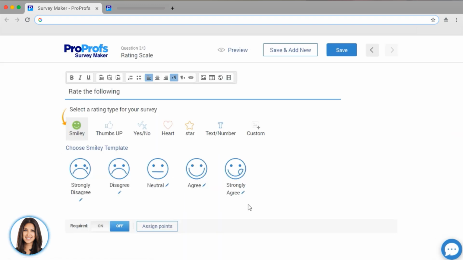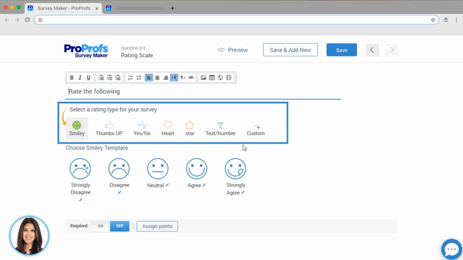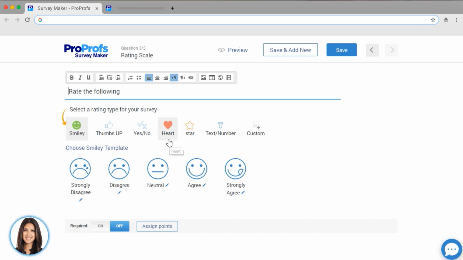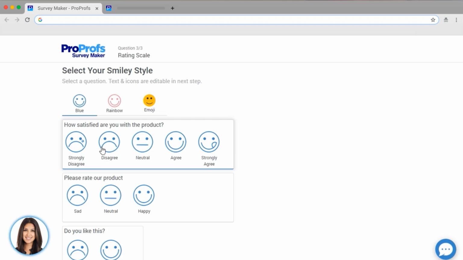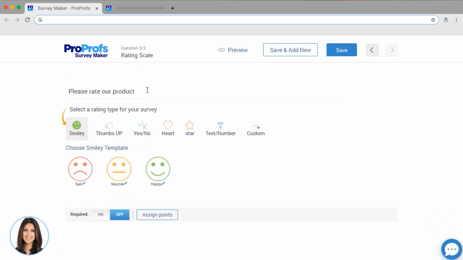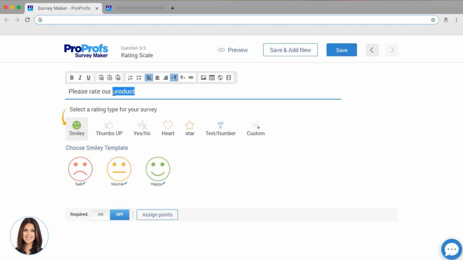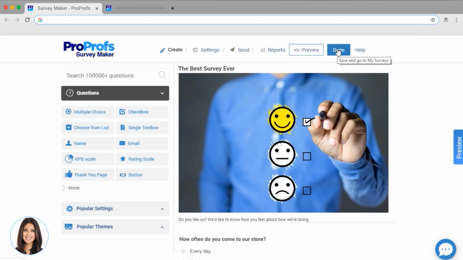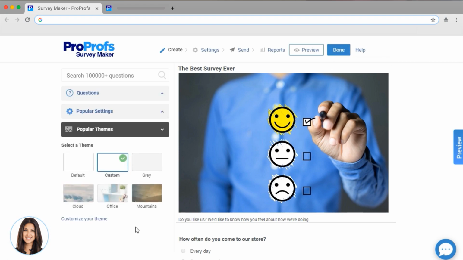Here you can see that we have smiley face, thumbs up, yes, no, hearts, stars, and more options so you can customize the scale to fit your needs. You can even pick from different styles within a category. Here, I have a basic smiley, rainbow smiley, and emoji smiley. I'm going to pick rainbow. I'm just going to adjust the question a little bit. There, that looks great. If I want to change or add my background image, I can do that really quickly right here.